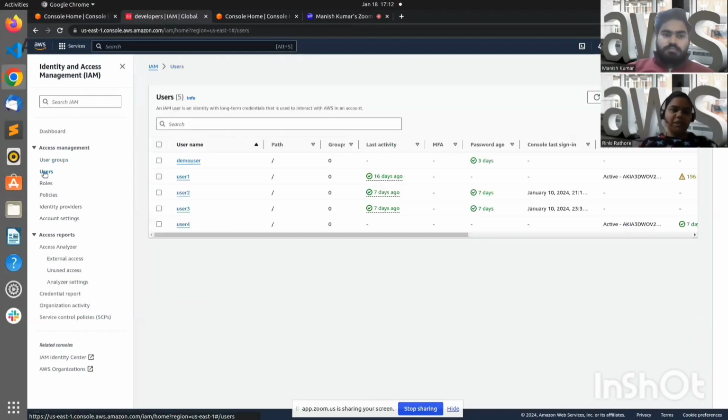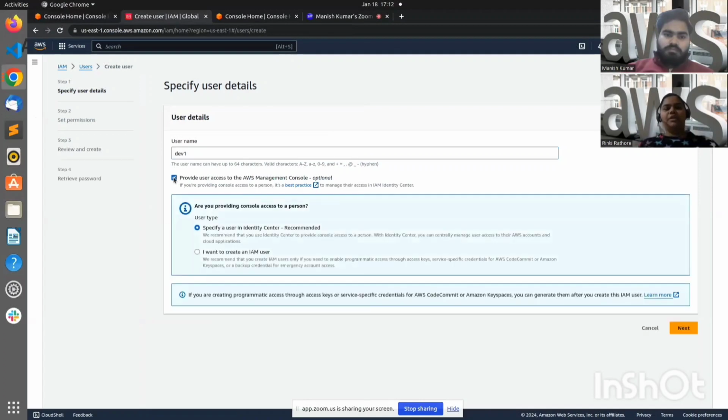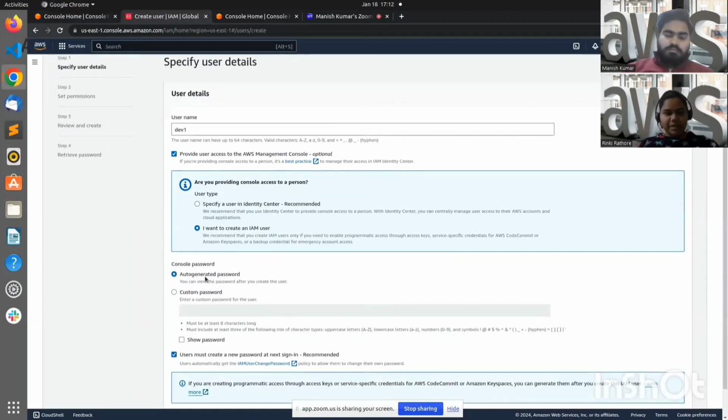Let us create a user, and then we will assign it. Let us say dev1. Here you can provide access to the console management, or you may not want to provide console access. Then I want to create an IAM user. We are creating an IAM user. For the password, let us say I give a custom password as of now.